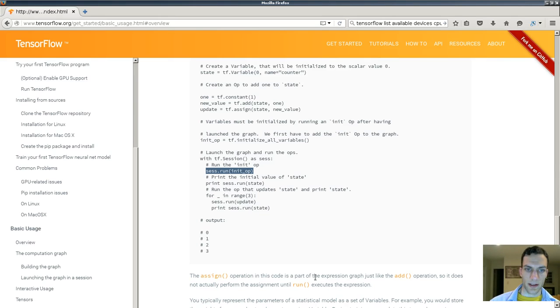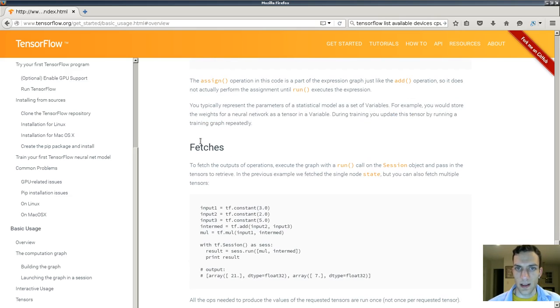Sesh done. Print out eval. Okay. We got the output 0, 1, 2, 3. We're good to go. Typically represent parameters of a statistical model as a set of variables. Yes, anything we're going to change inside the computation, we want to be a variable. Because that's what it means. It's a variable thing. So you store the weights for your neural network as a tensor in the variable. Yes. You store a counter object to keep how many times you've gone through an iteration as a variable.